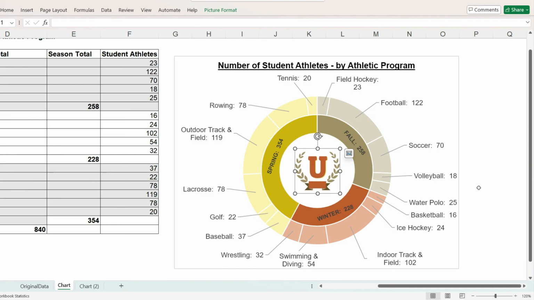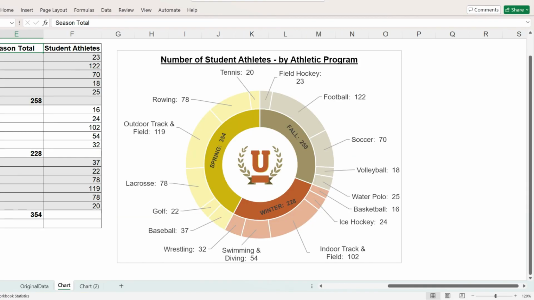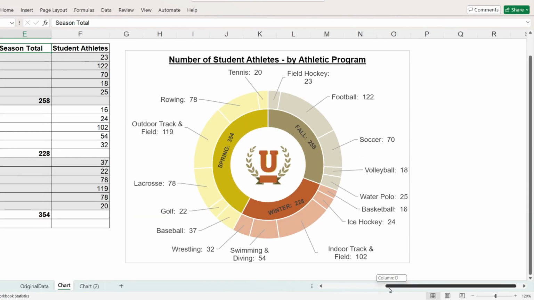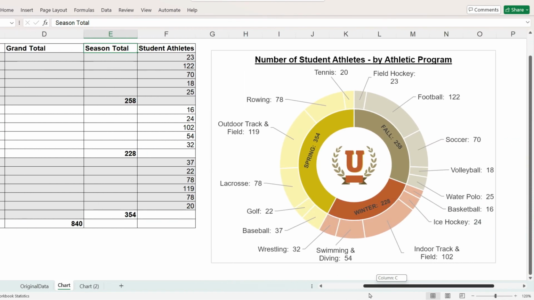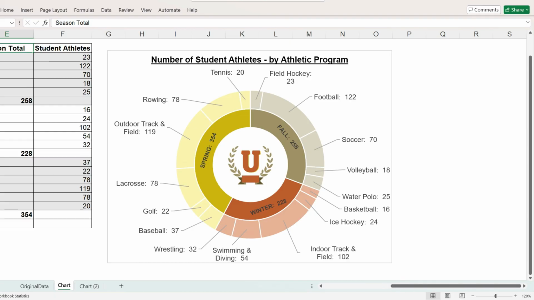So to summarize what we learned, there are two parts to the strategy of creating this chart. The first is to make sure that the data is set up correctly in columns and in the right order. And the second is to use a donut chart.